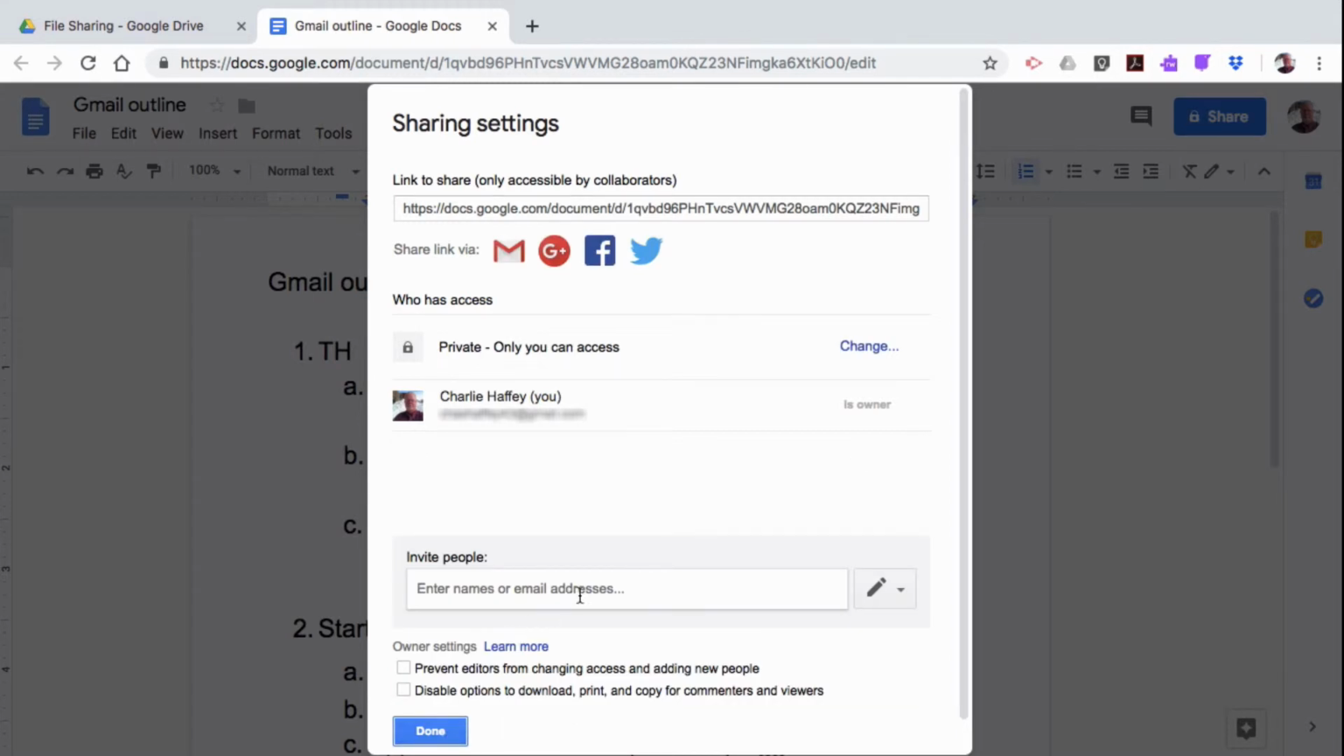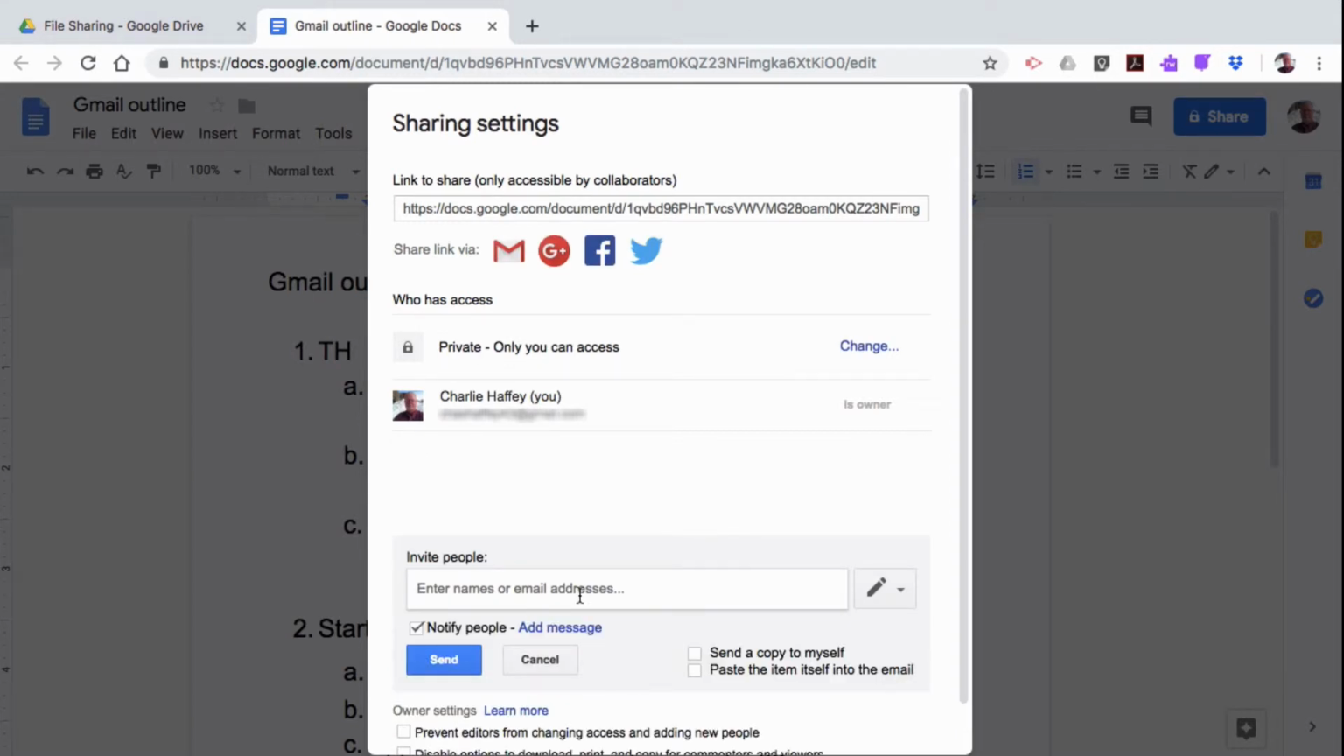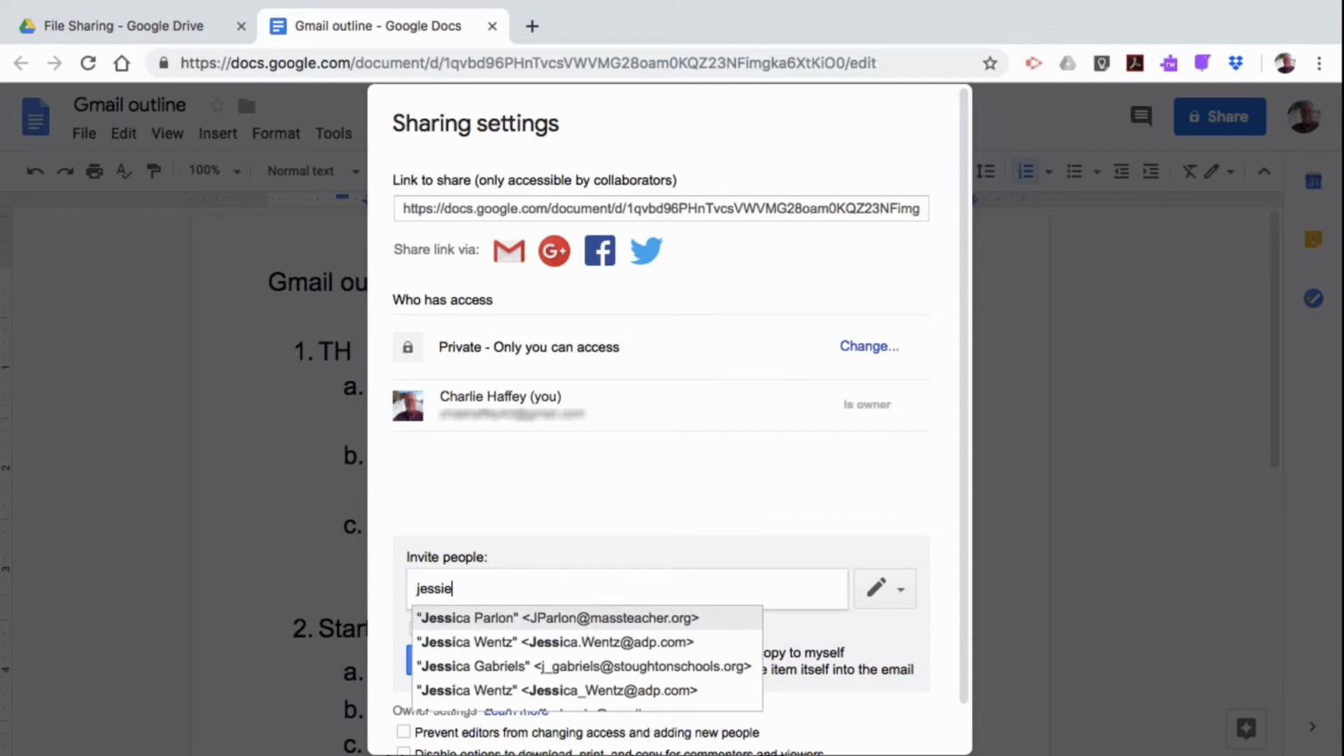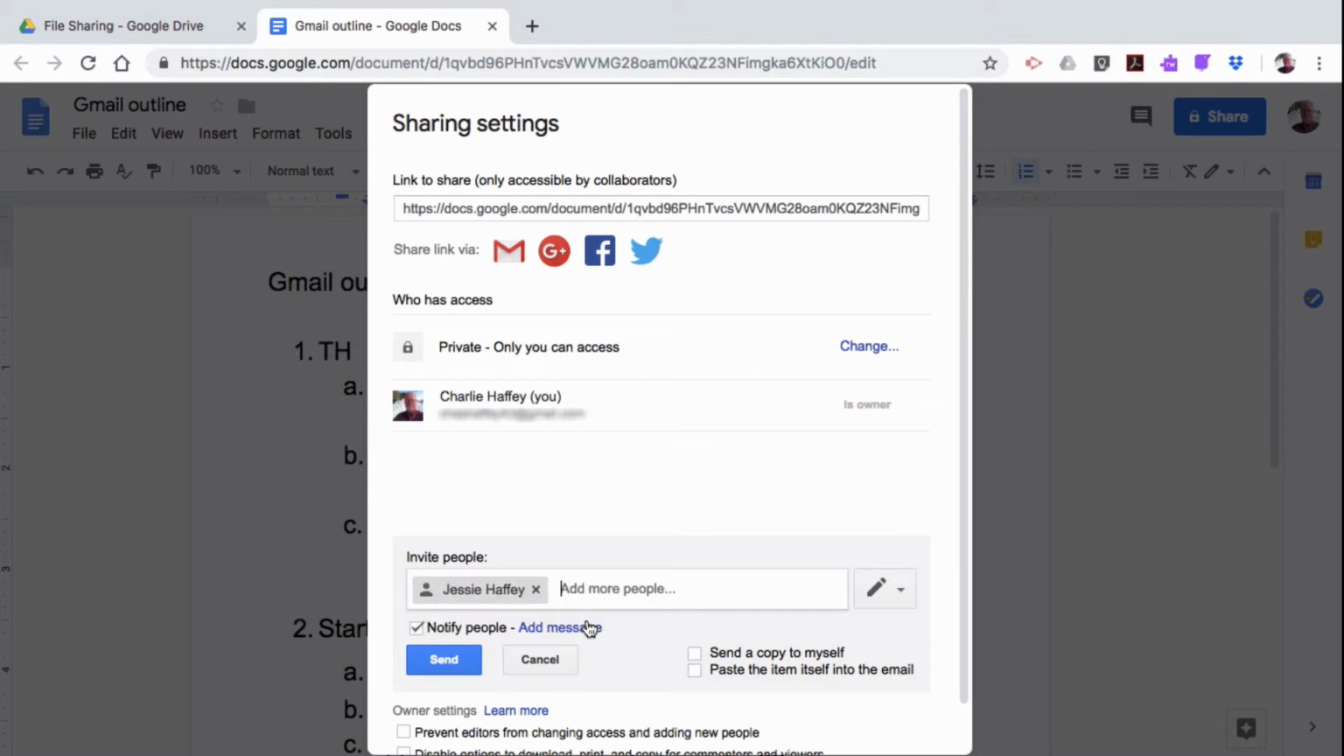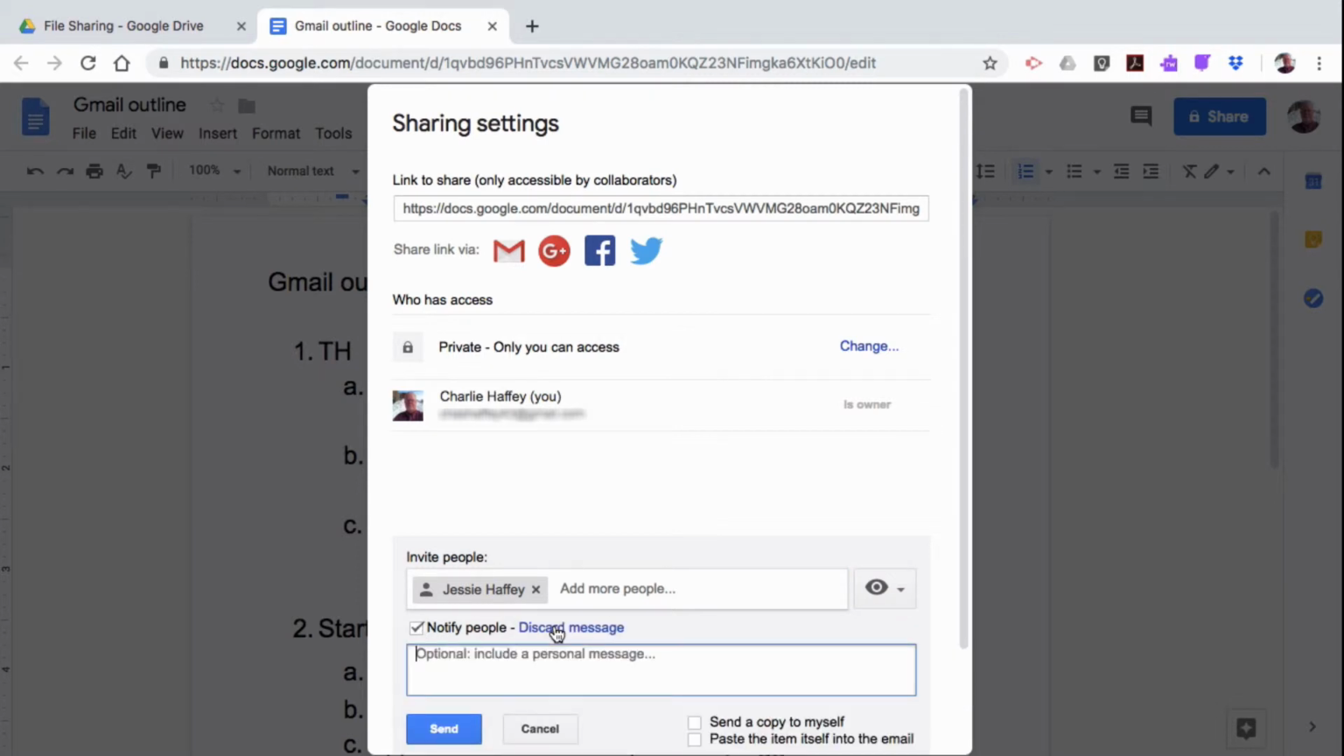All right. I'm going to invite two people. I want to invite people. One person I'm going to invite to view and one to edit. So let's look at Jesse. I'm going to have Jesse come in. And I definitely don't want Jesse to edit. I want Jesse to view. And by default, this Notify People checkbox is checked. And you can add a message. So, check it out. I'm going to send it.